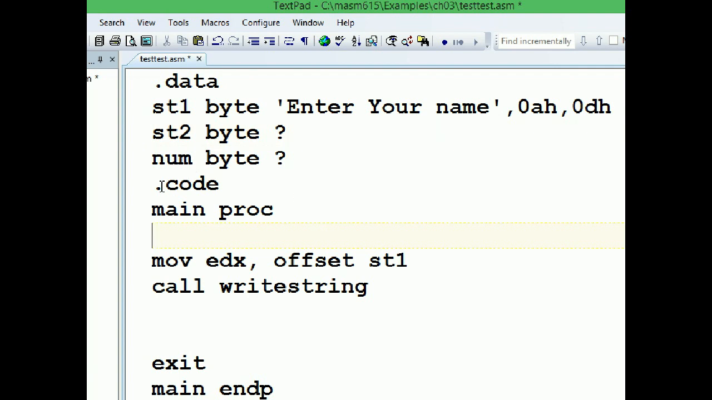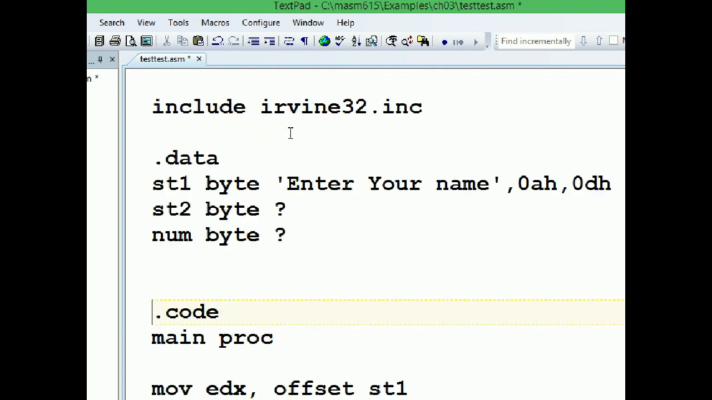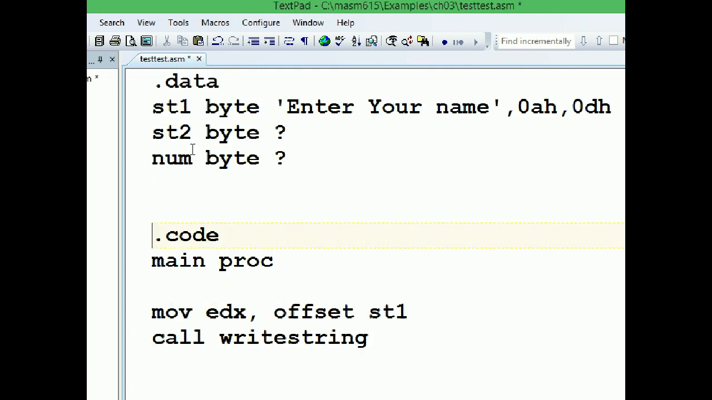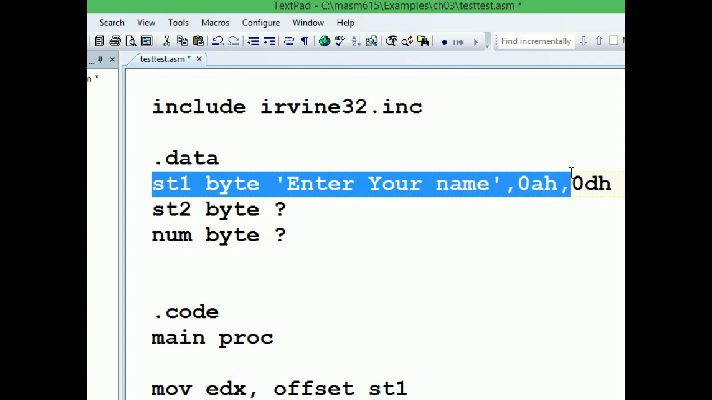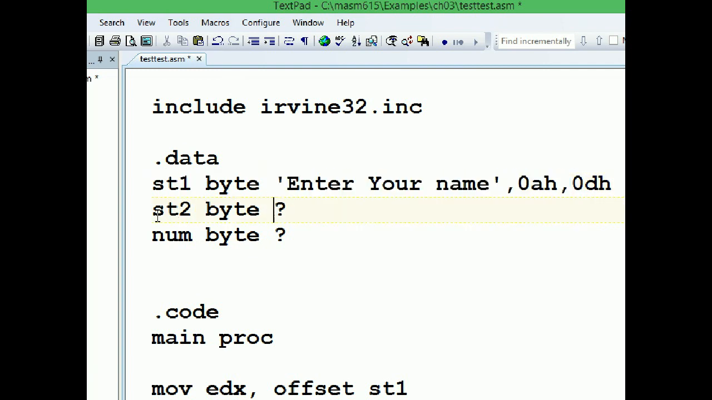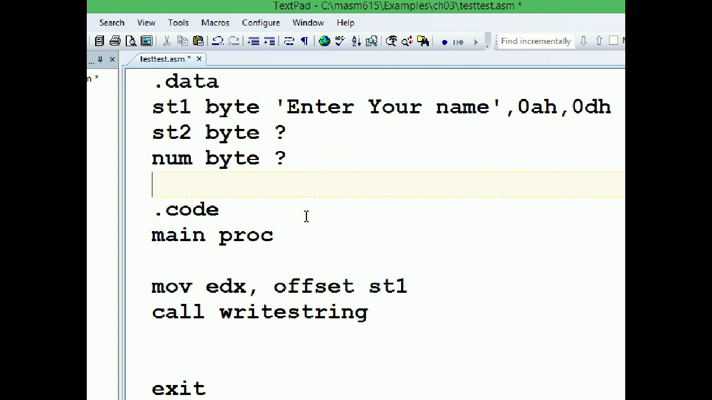So now here's our data. Remember, here's our data. I have the include Irvine. I declared a string just to prompt, saying enter your name. Then I say string 2. I want to save the name I input in, and this is the number to enter a number and print it, just to show you how it's going.